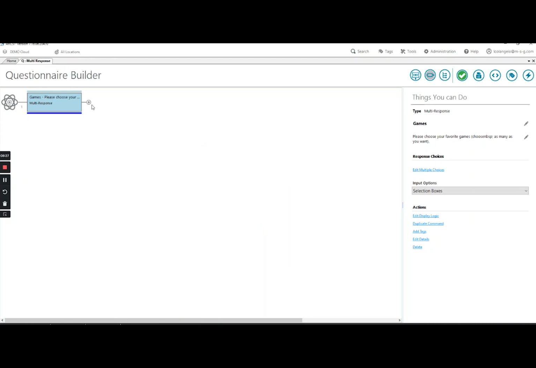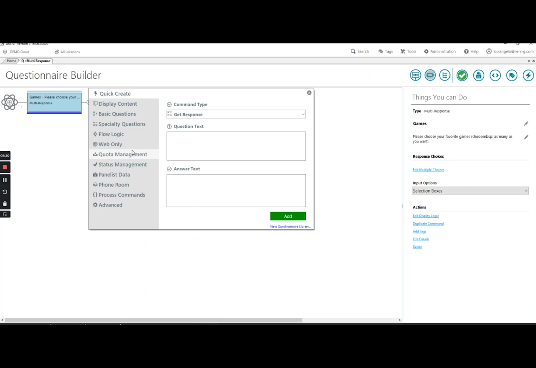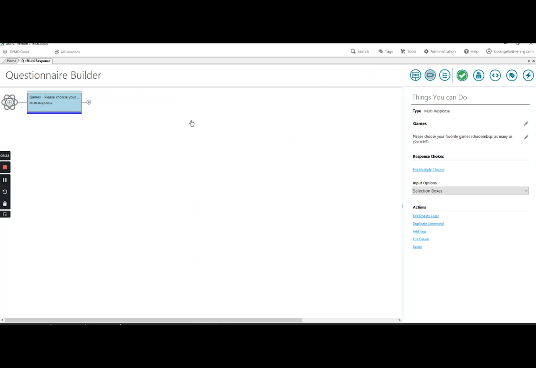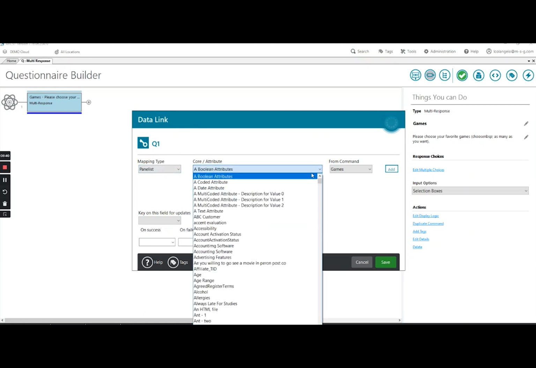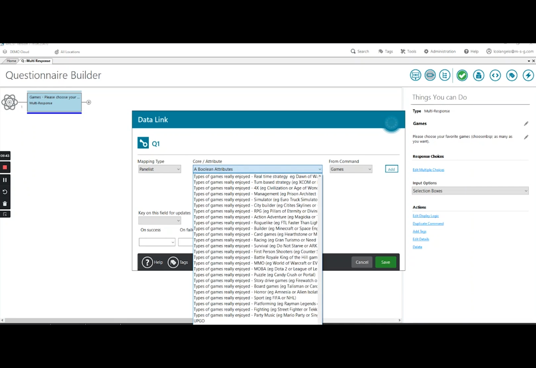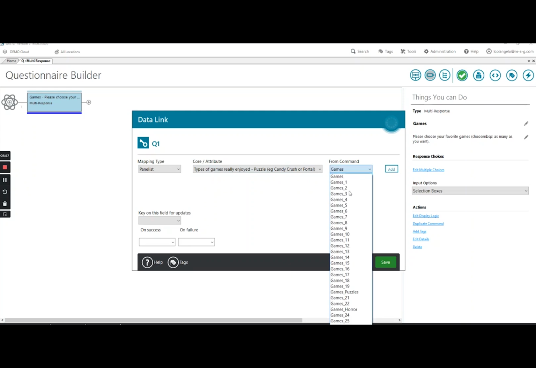so that when you were doing the data link, and I just want to show you that real fast, it would be under panelist data link. It would be panelist, which is where your attributes are. I just want to show you what it looks like when you have a multi-response. Again, it does act like yes, no, or multiple. So each one of these is different. So if I went down to puzzle, I would then know to match that up with puzzle. And then I could add that. So you would do that for each one of those to set up the data link.